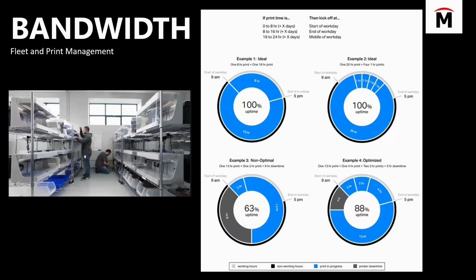Instead, if we run all the 2-hour print jobs and the single 4-hour print job in the beginning of the day, they will finish right before the end of the workday. At this point, we can still kick off the 13-hour print job to run overnight. That way, the printer can still be working long after you are gone. This will leave us with only 3 hours of downtime and leave the printer available first thing the next day to start your next project.